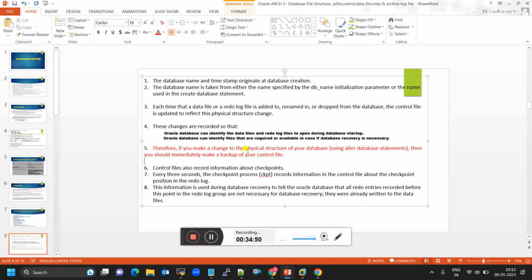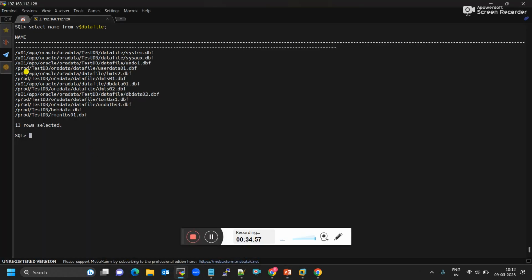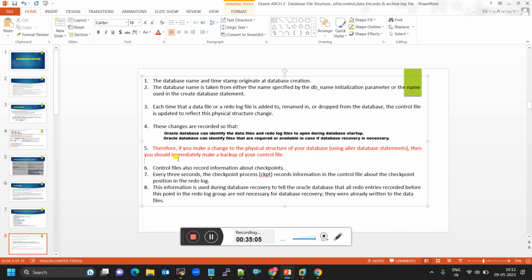If you make changes to the physical structure of your database, the physical structure means nothing but these physical copies, the data files which are stored in the physical drives, if you make any changes to that information, then automatically we have to take the control file backup. That is mandatory.